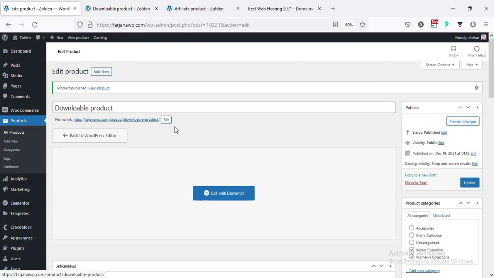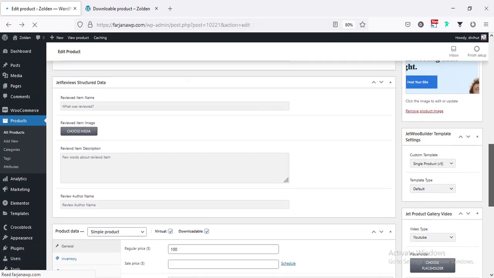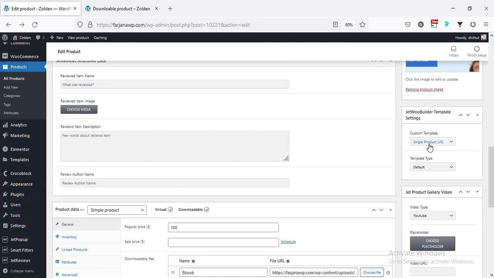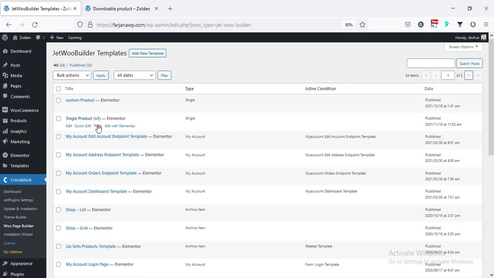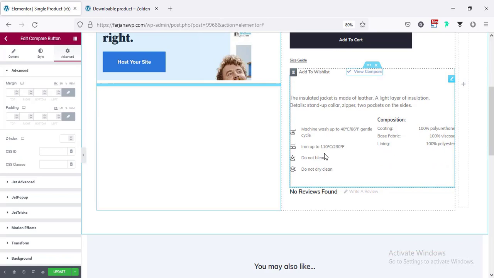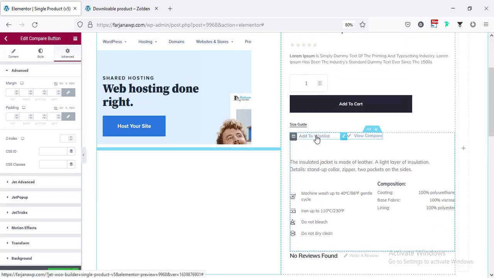For now, if I check from the product details options, and when I scroll down, we can see our design is coming from single product version 5, so we can customize it from our template. Going to Crocoblocks and page builder, and here is the single product v5. I'm going to edit with Elementor, and now we can customize this structure.